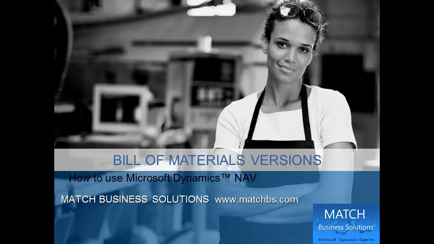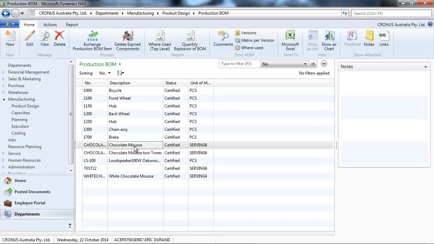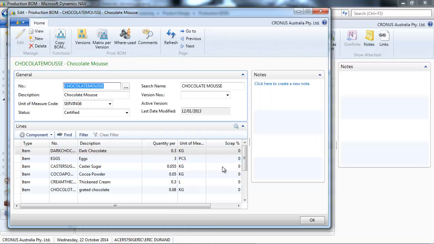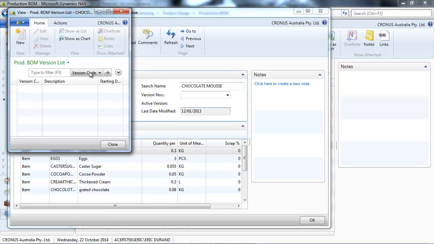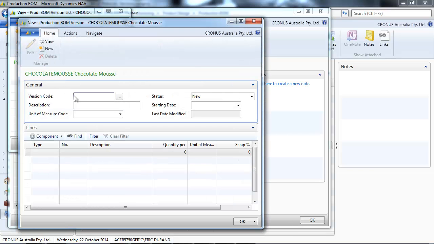In this presentation, we're going to see how to use bill of materials versions in Microsoft Dynamics NAV. So we have created so far a bill of material for chocolate mousse, and what we're going to do is create a new version of it, that is another recipe. Let's see, it would be the Cointreau recipe of the chocolate mousse.